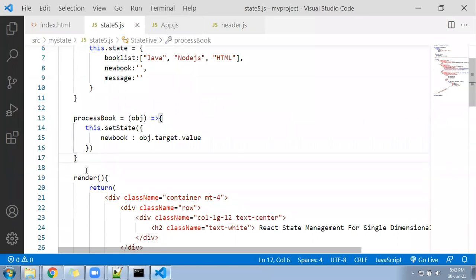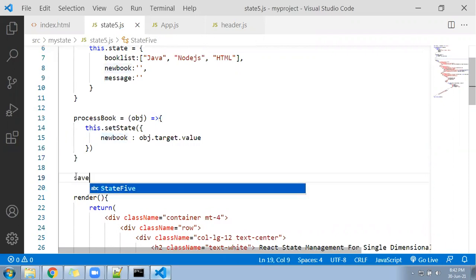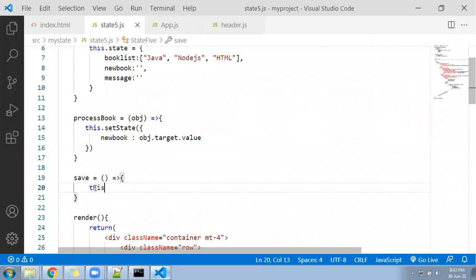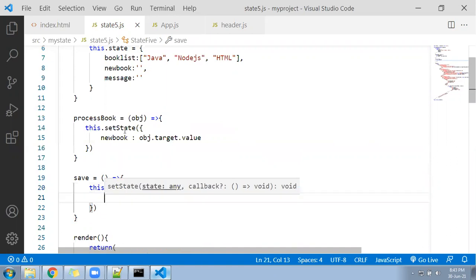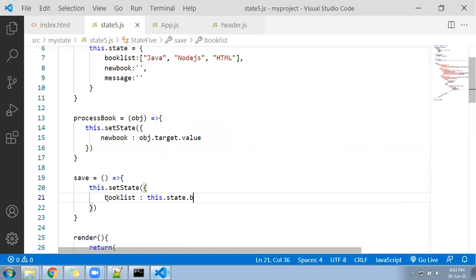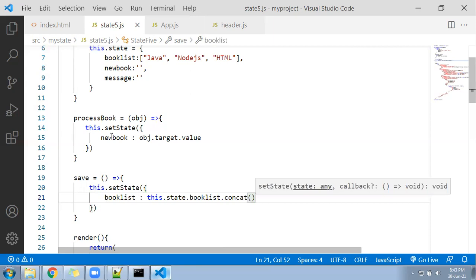So this function is helping you to process your value, pick it from the HTML and pass it to the state variable. Now write a function called save. Save equals, simple, go here, write this.setState, and where you want to send, you want to send to the bookList. Keep here this.state.bookList.concat, you have to do. And where is the data? Data is available under the newBook, and newBook is also part of the state. So we have to write here this.state.newBook.